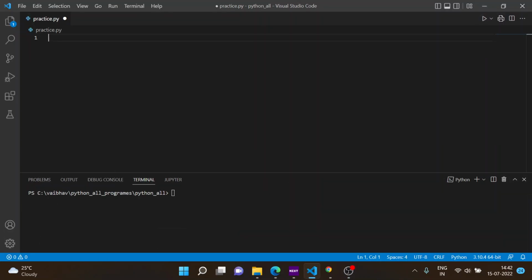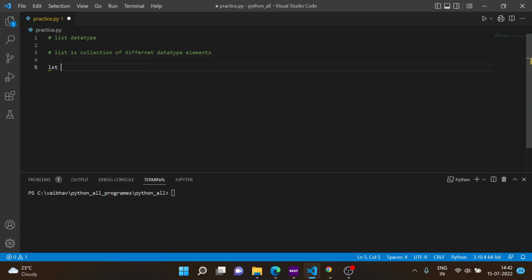So hello, in this tutorial we are going to see what is the list data type. Basically, list data type is a collection of elements of different data. List is a collection. And let us consider a list having name lst.